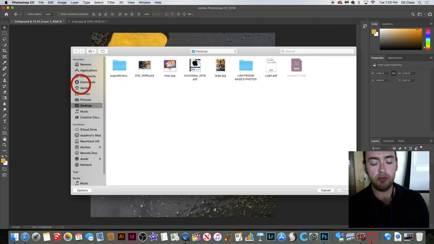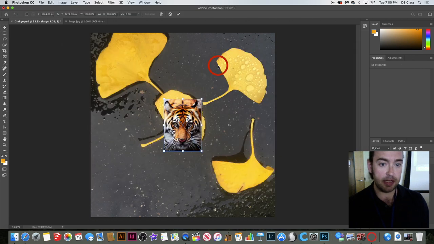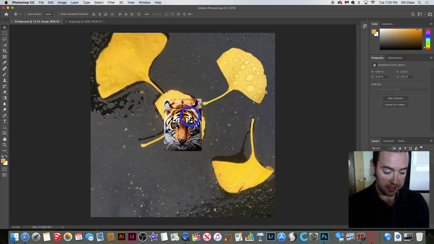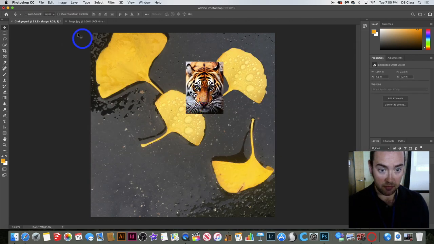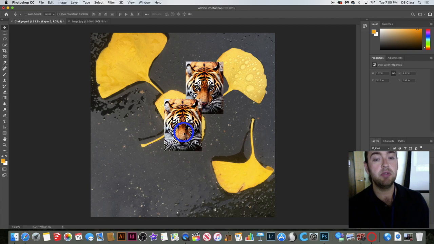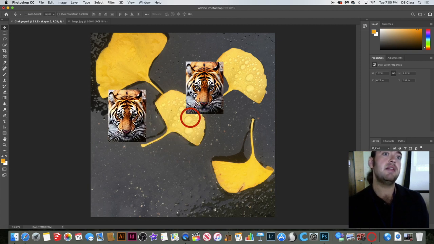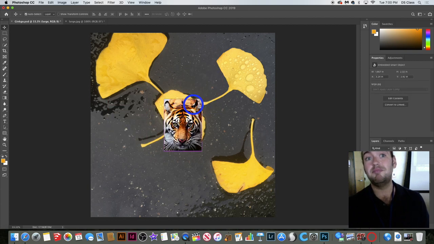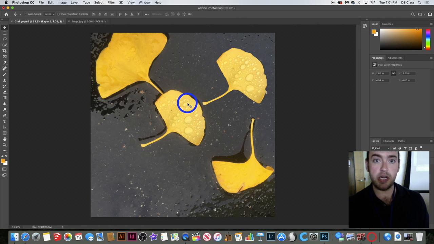I could have opened this tiger up, selected it, copied it, gone back to that one, and pasted it. But file place is just an easier way to do that. So that's how I like to add things in. And also in Illustrator, place. And definitely in InDesign, you have to do that.